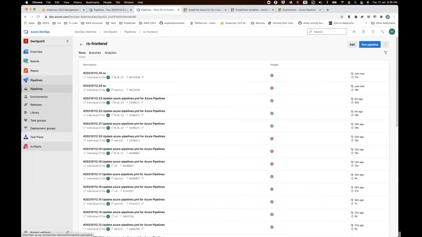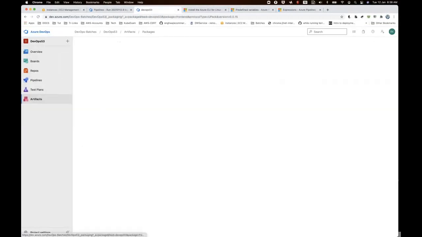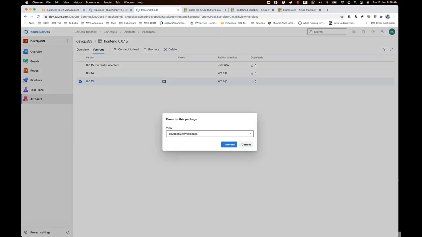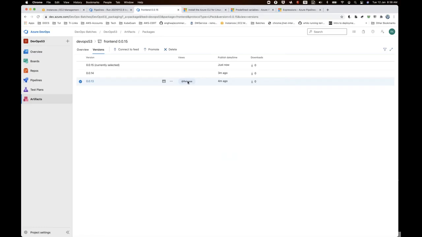So that means I'll go to the artifacts and I will go to the front end. I will promote only the 13 version. I will say promote, and promote it directly to production. So this is marked as a release, which means it is for production. These two are dev releases. That means if it is a dev environment, it has to download this. If it is a prod environment, it has to download this.